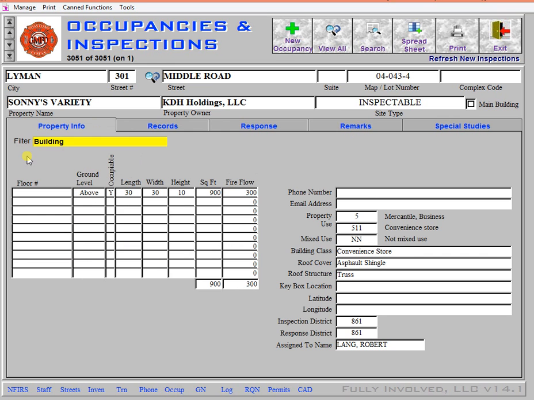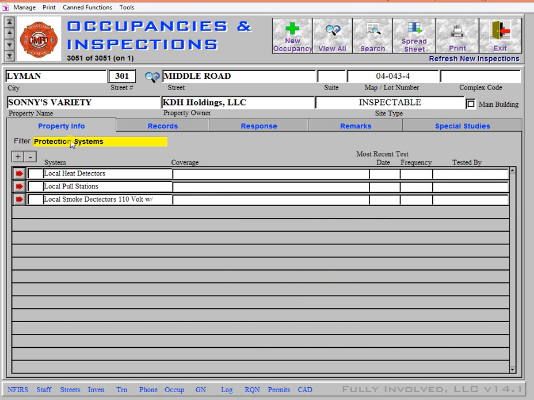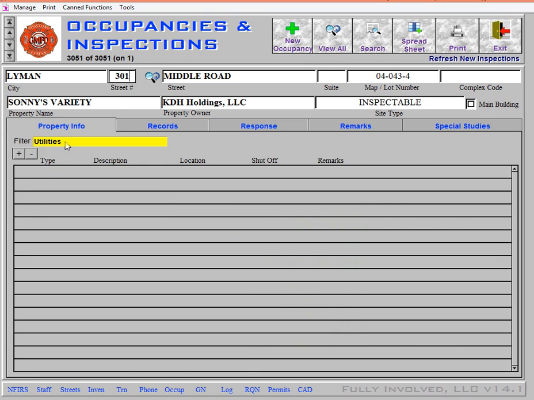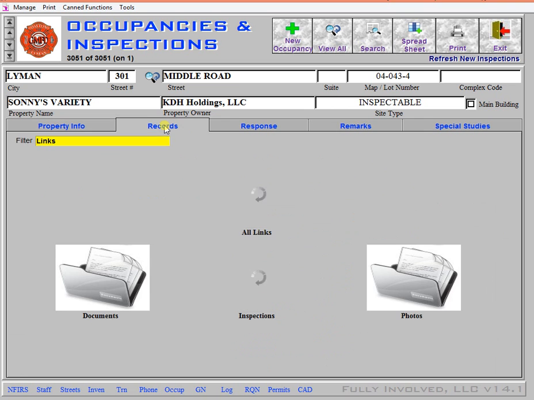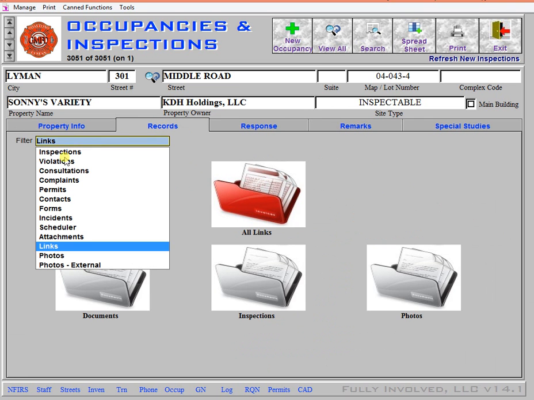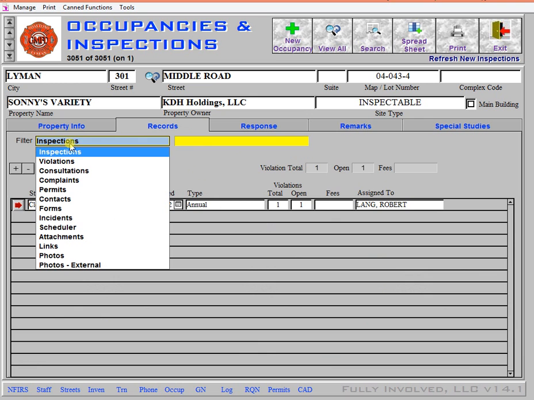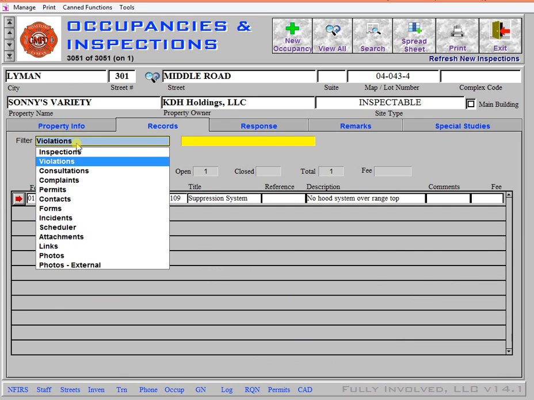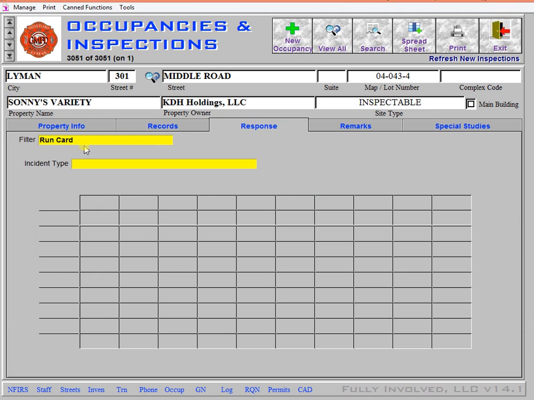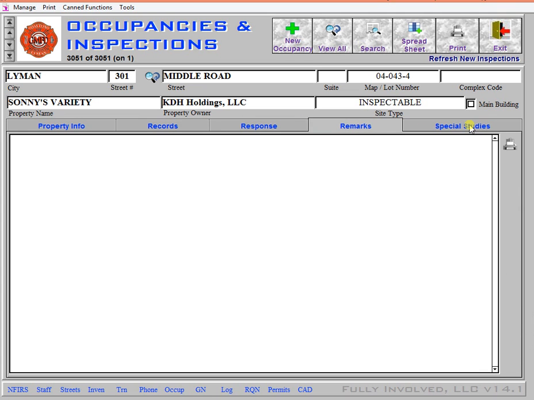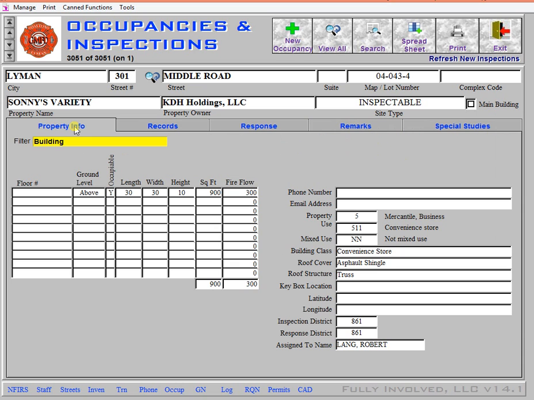So if I choose my building, this is the same screen that everyone remembers seeing. If I go to Protection Systems, I see the Protection Systems, Utilities, so on and so forth, whatever it might be about this. If I go to my Records tab, I can see my inspections, I can see my violations, I can see the contacts, so on and so forth. If I go to the response, I can see flags, hydrants, run cards, so on and so forth. The remarks field doesn't have any subs, and then the special studies field does not have any subs.